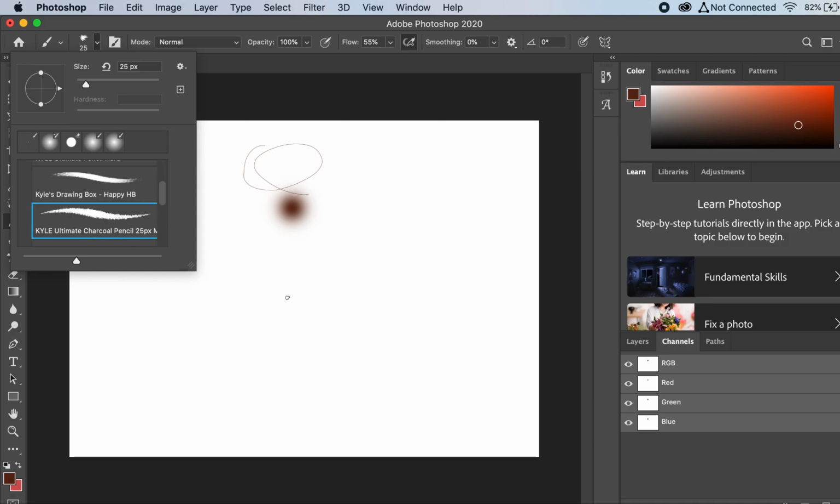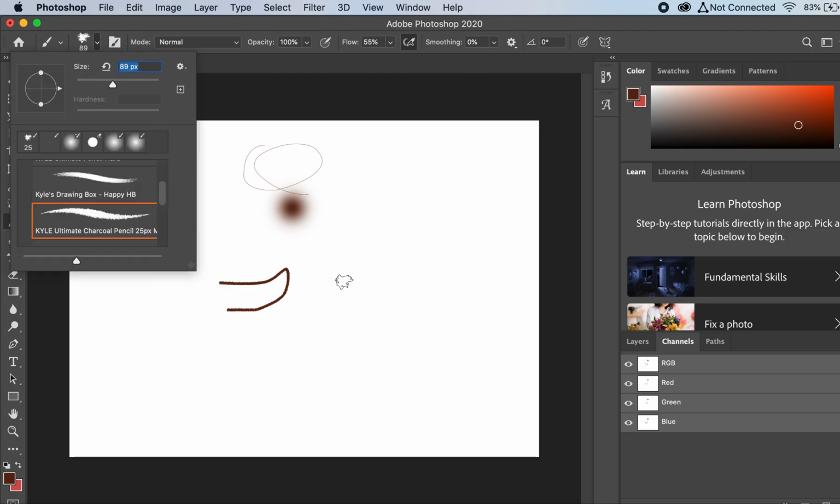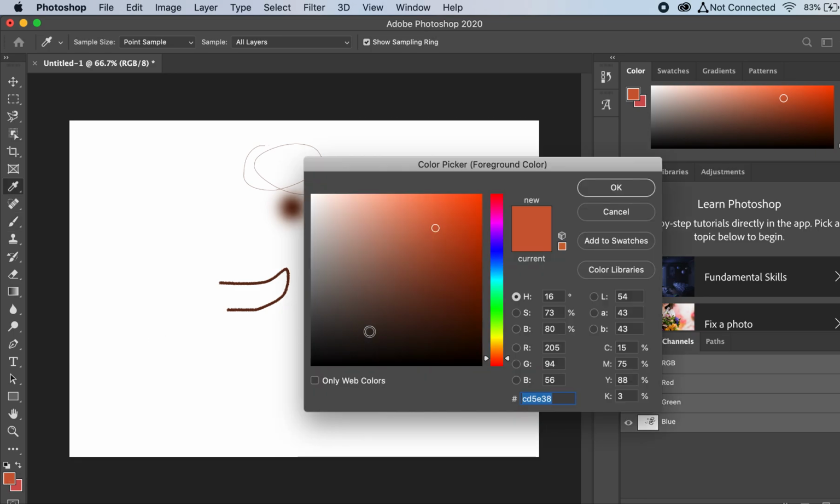This is like a charcoal. Let's make it bigger to see what that looks like. Oh, see, that's different. So I'm kind of just playing with what the different things can do. You can change the color up here, or you can also change it here.